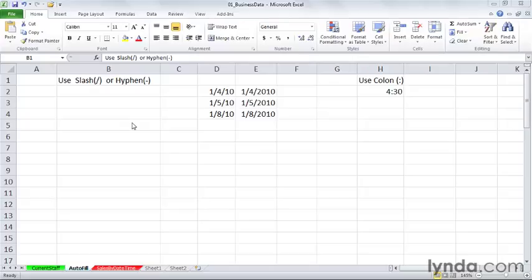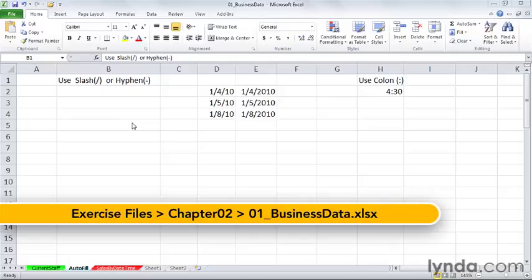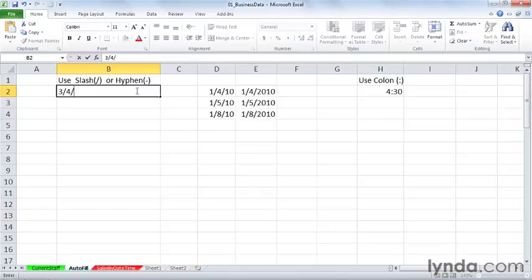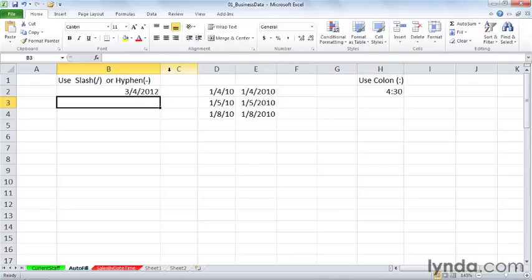If you're entering date and time information into an Excel worksheet, it's probably best with dates to use the slash or possibly the hyphen. They both work the same way. Depending upon your settings, you're likely to get an entry like this, for example. If it's March 4th, 2012, simply put in the 12. When you press enter, you're likely to see a 4-digit year.